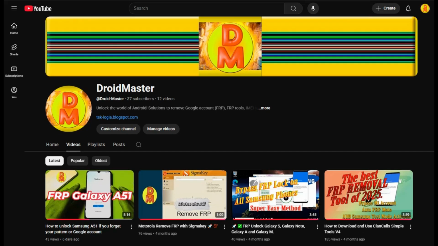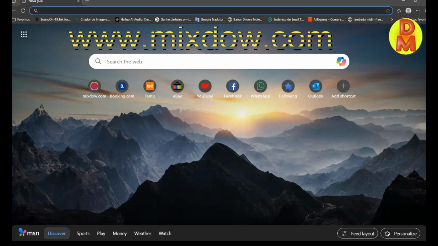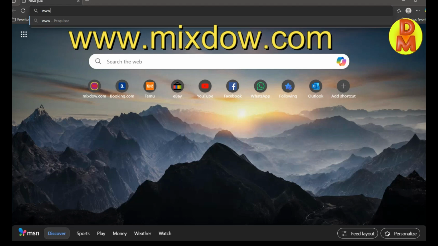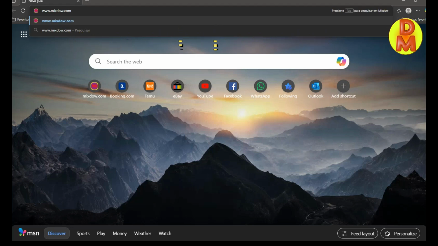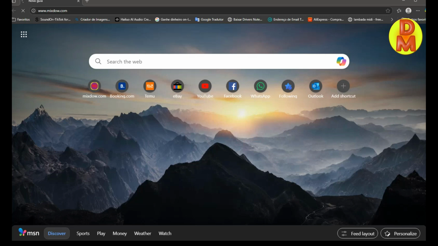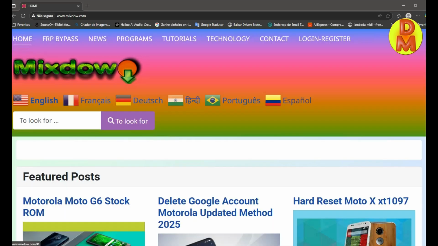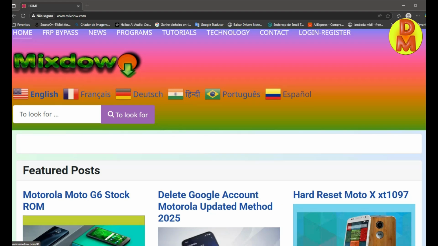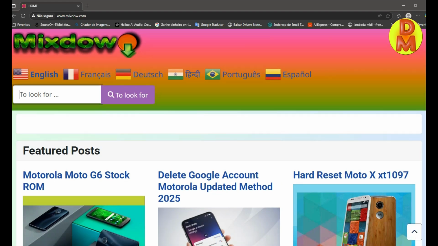Do you want to download this program? Follow these simple steps. Open your browser and type www.mixedout.com. In the search bar, type Android Utility Pro.